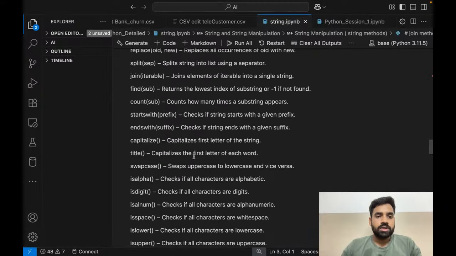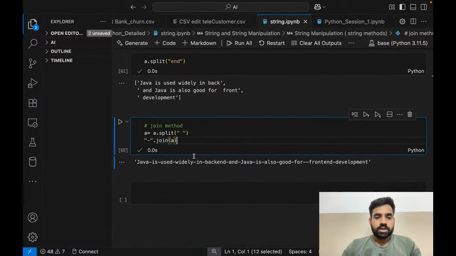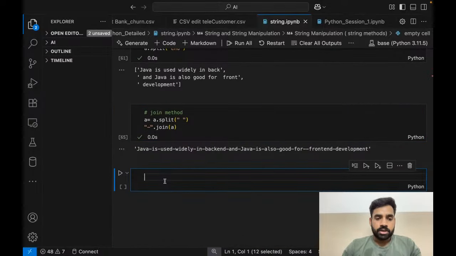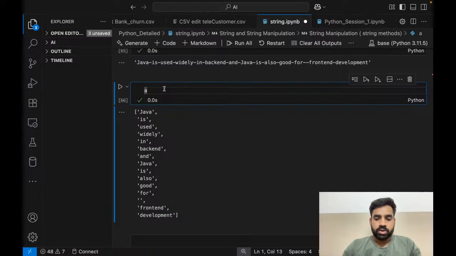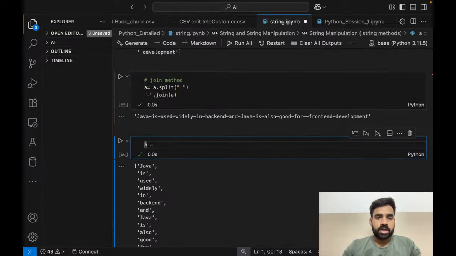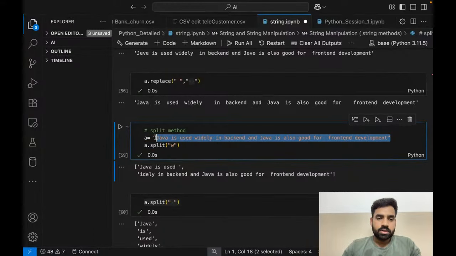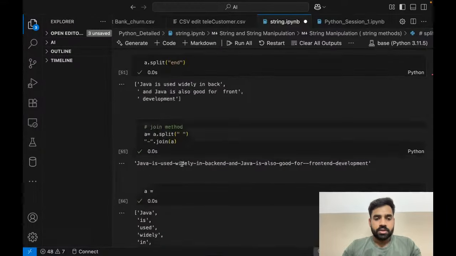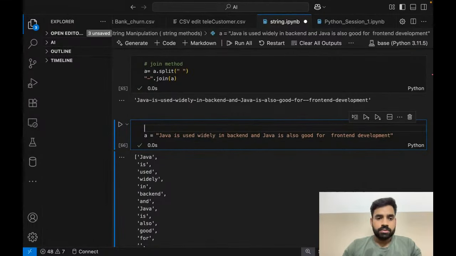The find method is used if you want to find any particular character in your string. Let me write it down first. A. Now A is changed. So A is equal to, again let me copy it. I have copied. And then the first method I am going to use is the find method.